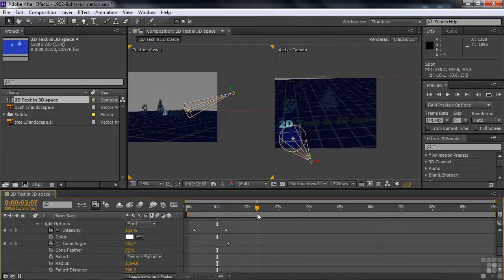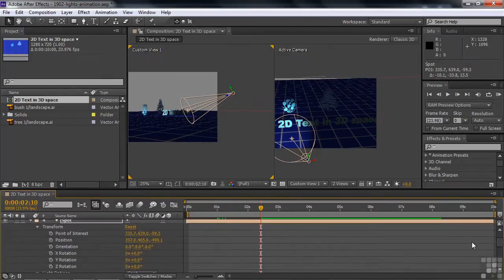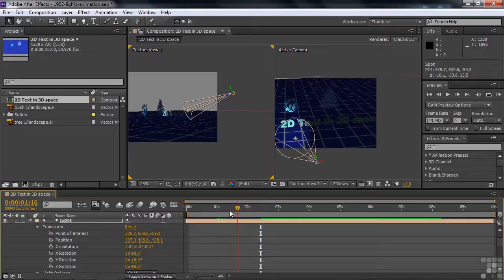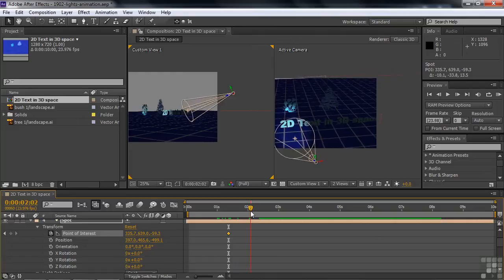And as the light comes up like this, I'm going to increase the cone angle a little bit, take in more of the background like that. I'm going to increase the intensity a little bit, bring it up somewhat like that. And I think I would take the point of interest up as well. Don't think I've keyframed that one, but I'll go back here and do a keyframe back here. And then if I go forward a little bit, we'll move that point there like that.